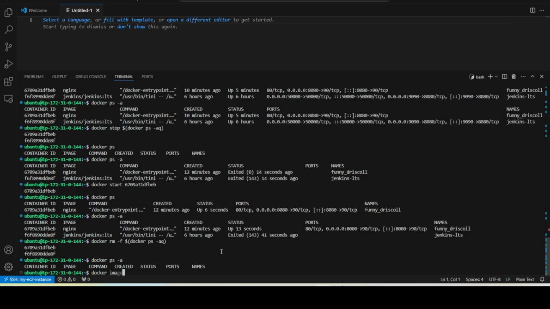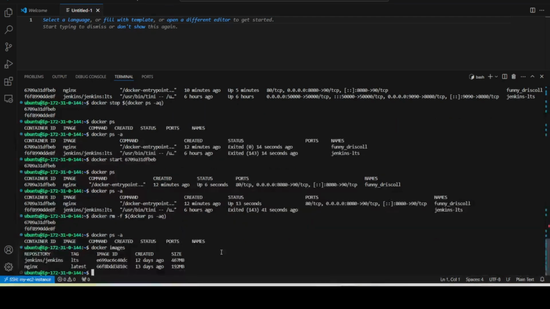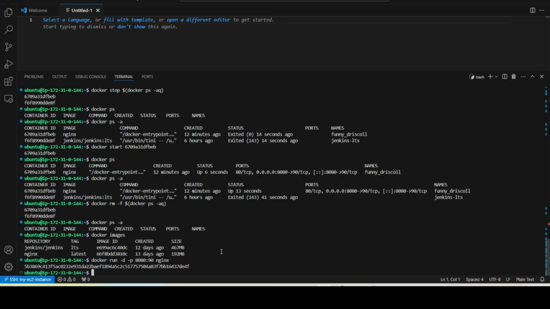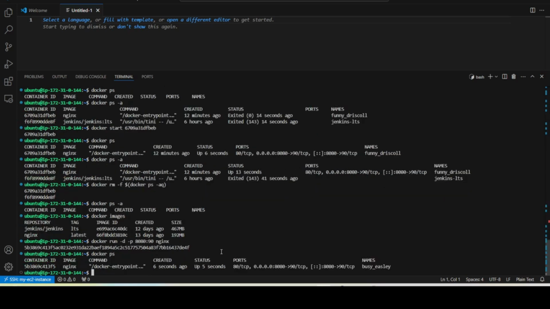Check the docker images. Here you can see the nginx image is there. I want to run the nginx image again. docker run -d -p 8080, I am giving port 80, and nginx. So we can see docker ps. Again my container is running and working.